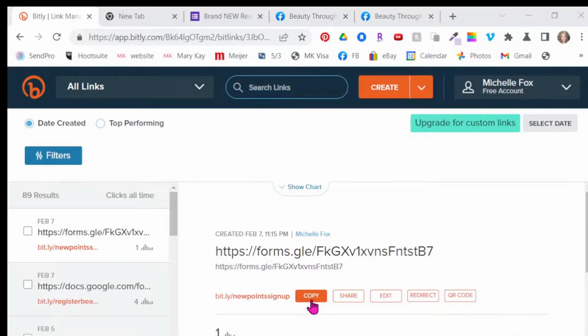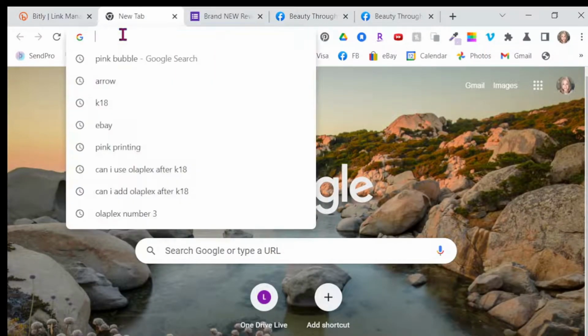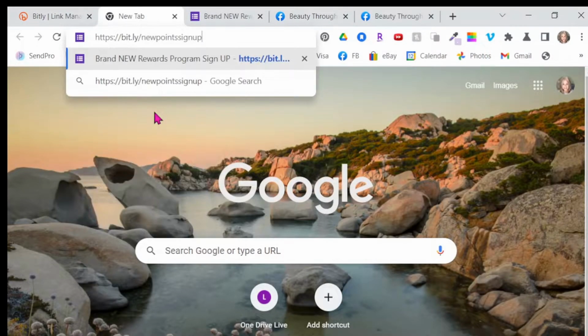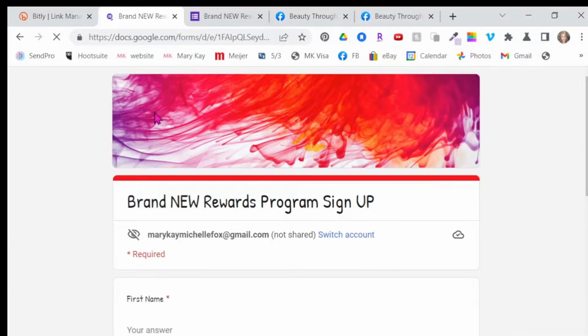But let's copy it and see if we did everything correctly. Remember how I said we would need to go back and double check that? So we are going to put that in our Google search bar and make sure that it actually is performing correctly.